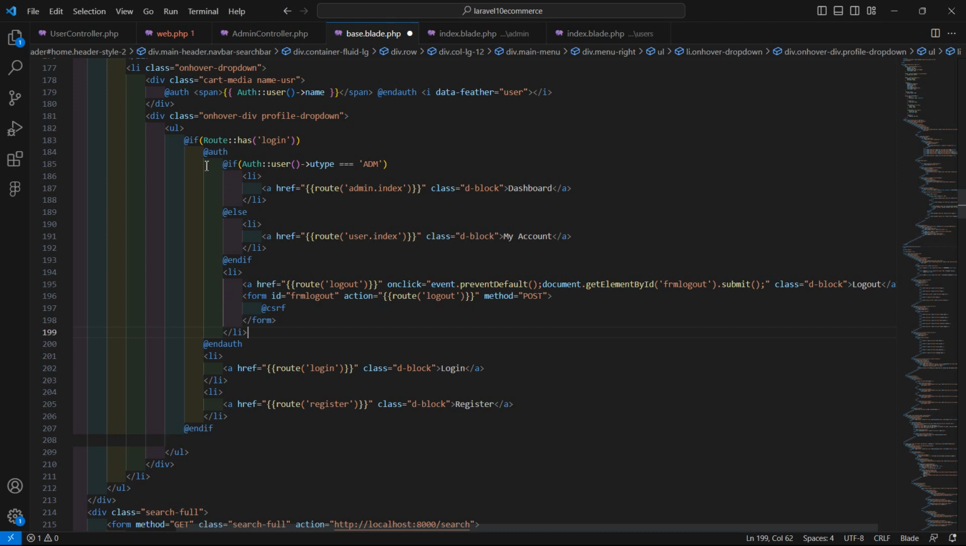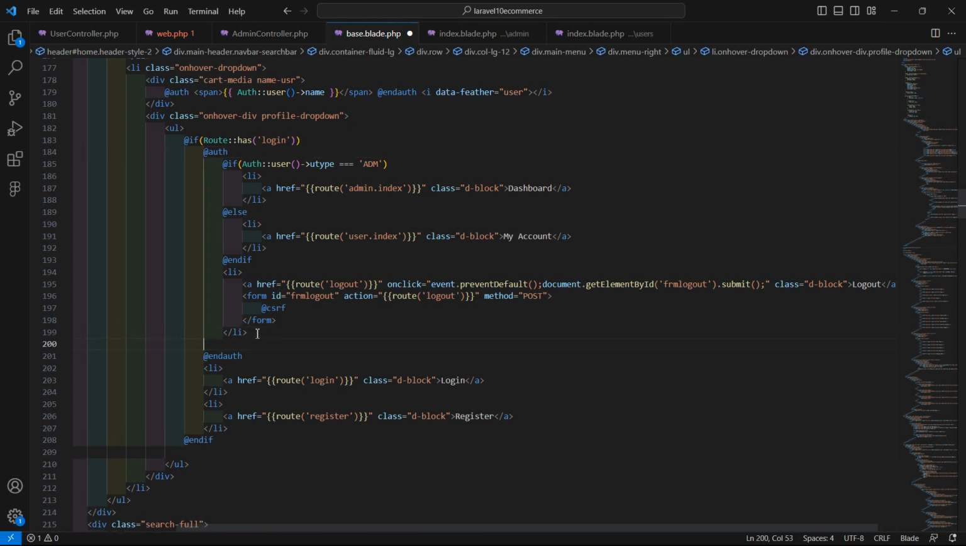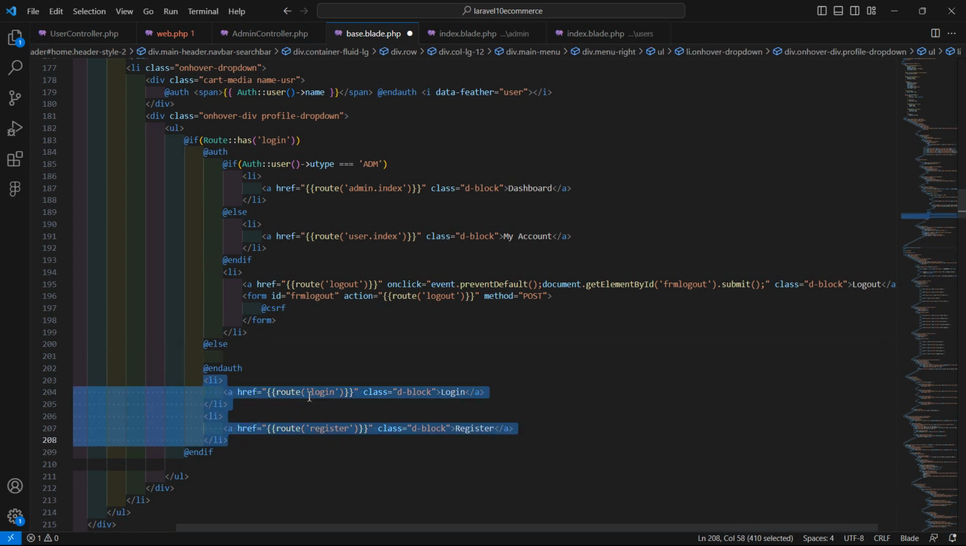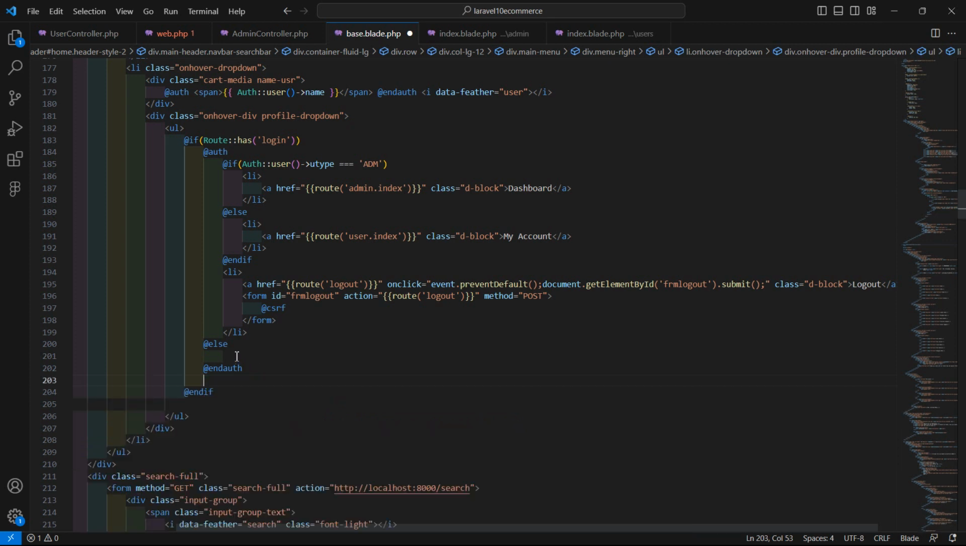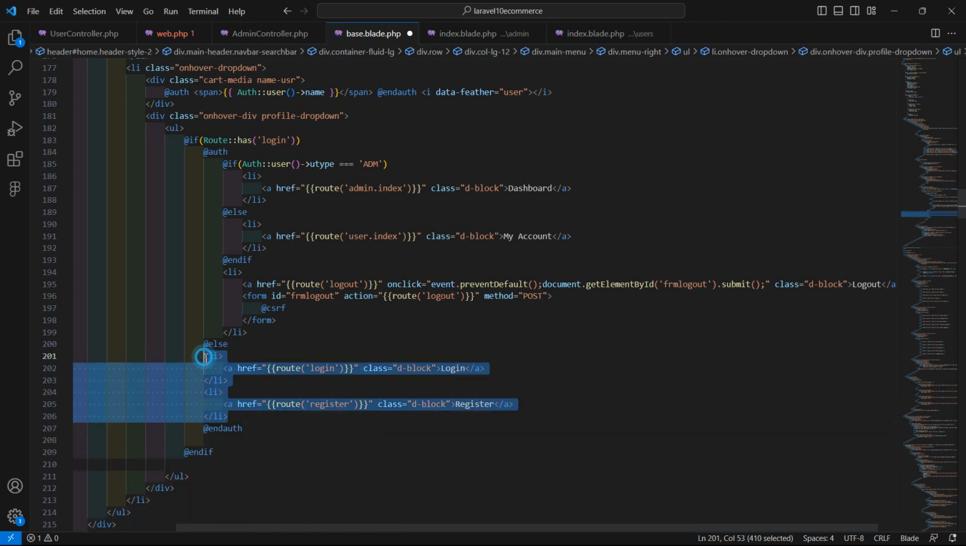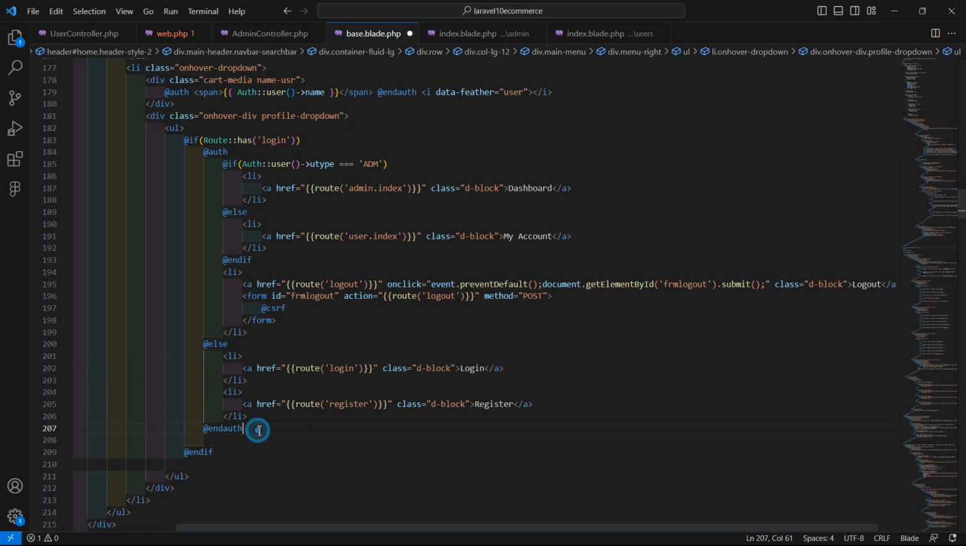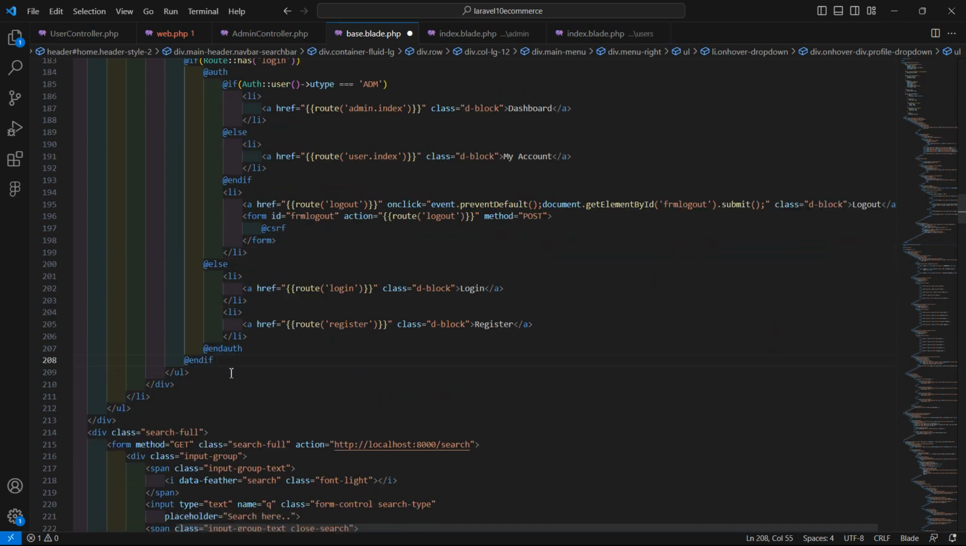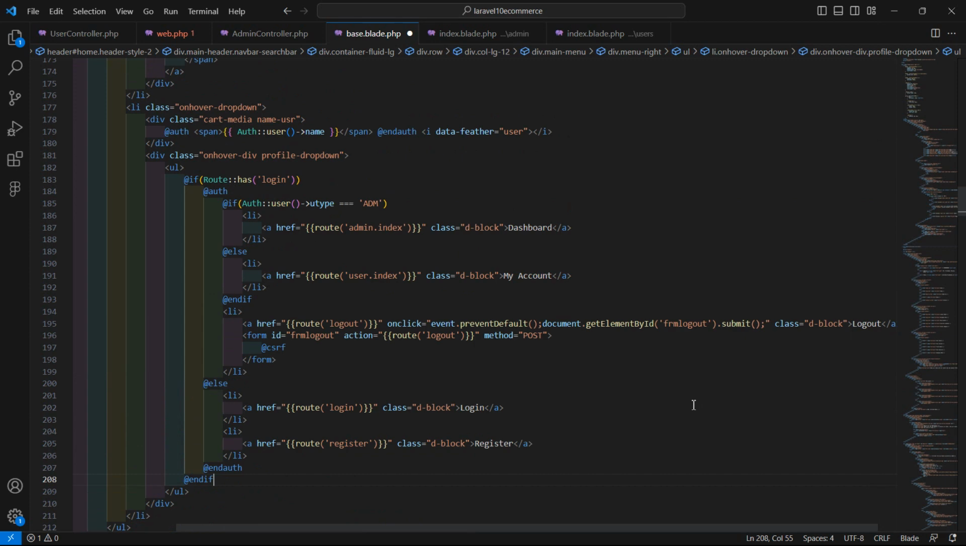Okay, and inside this auth directive, if user is authenticated, just add here the else part. If user is not authenticated, so just add here the else part, and inside this else part just move this link. Okay, login and register link, so just cut and paste here. If user is not logged in, then show these links, login and register. Now it's done, so save this file.